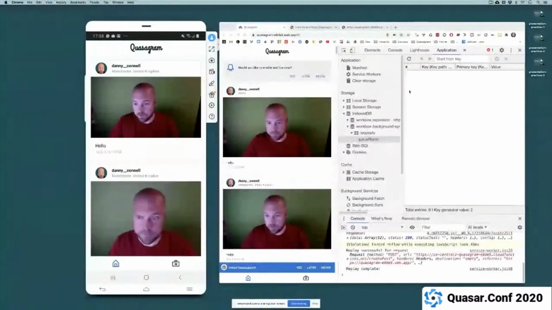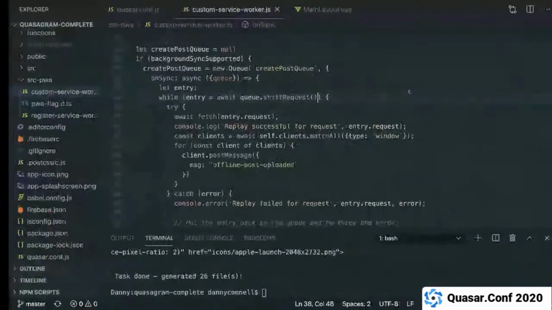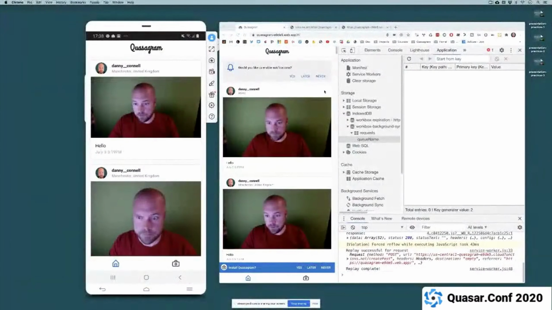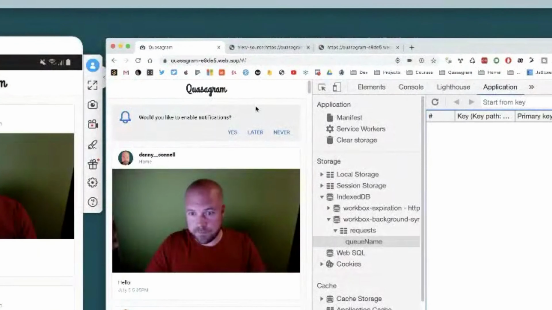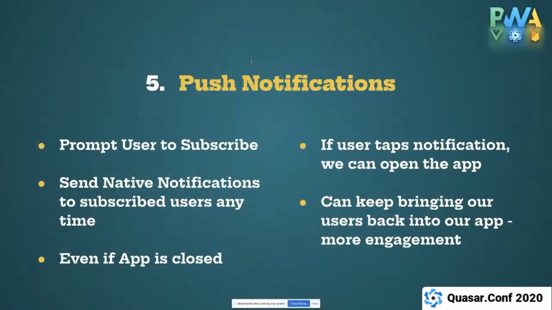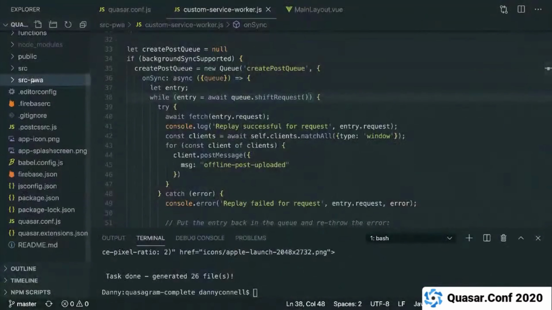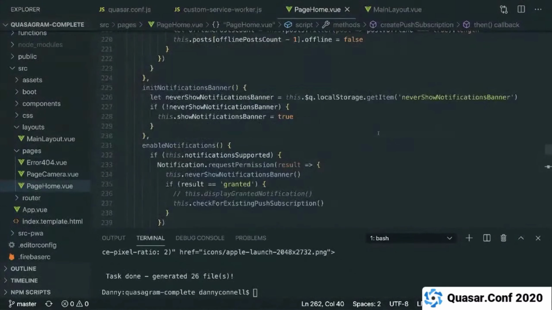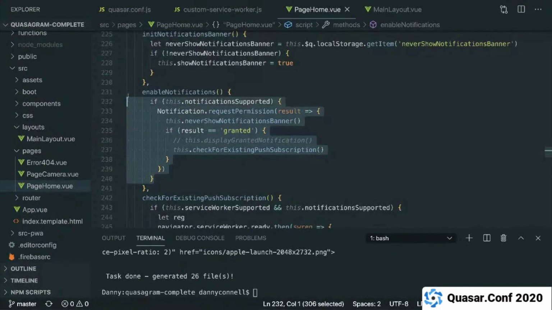So how do we integrate push notifications? First of all, we need to prompt the user in some way. I just have this banner at the top: would you like to enable notifications? If the user clicks yes, I jump to my homepage component, source pages, page home. If they click that yes button, then this enable notifications method is fired. First, I'm checking if notifications are supported on that particular browser.